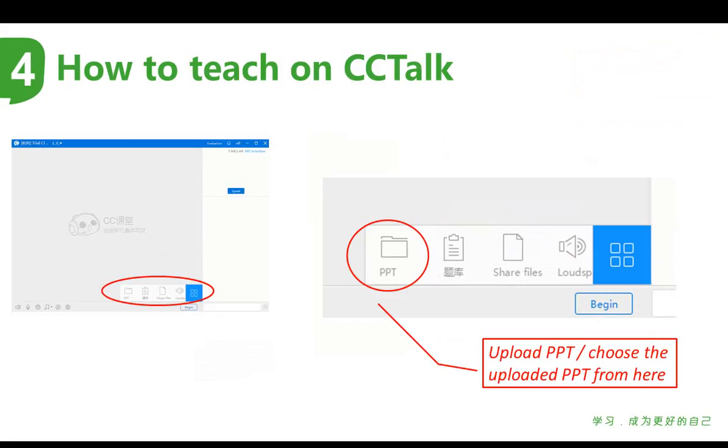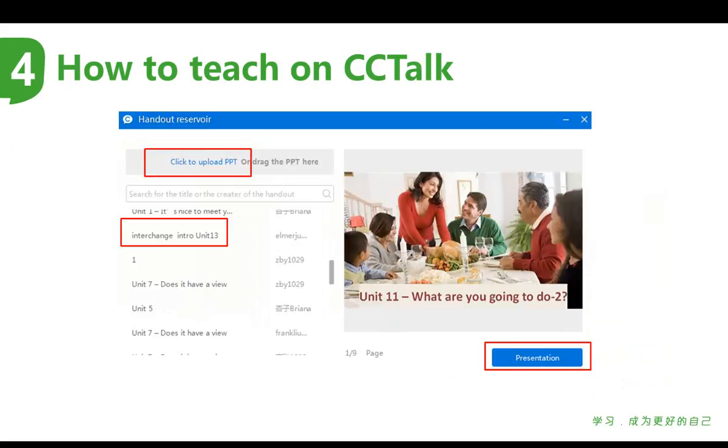Now look at the right corner of this classroom. You will find several icons. The first one is PPT. Click PPT. You can upload your PPT or choose the PPT that has already been uploaded. For the other icons, usually you don't need to use them.